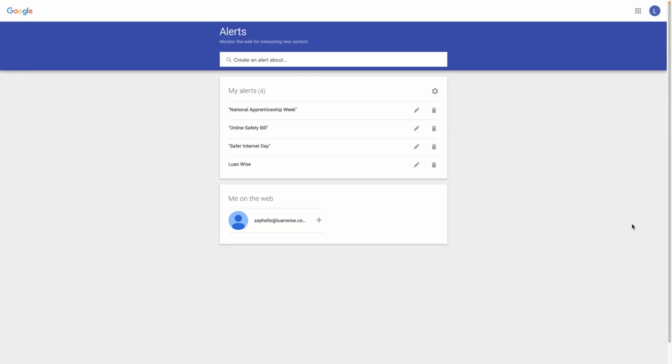I like to set up Google Alerts for names, businesses, and also key campaigns that I might be planning to get involved with. For example, you can see on this screen an alert set up for my own name and for campaigns around Safer Internet Day, an online safety bill, and National Apprenticeship Week. It can be useful when there's more than one word to put that search for the alert within speech marks so that you get the full phrase coming up in results.